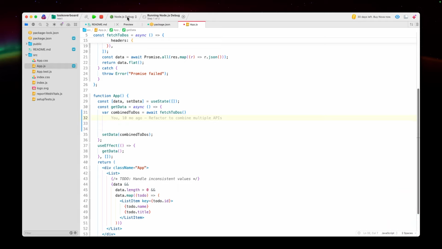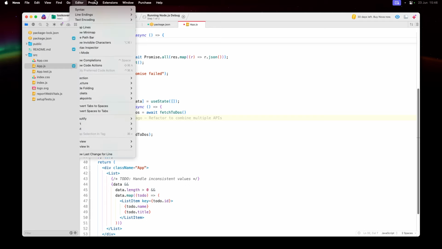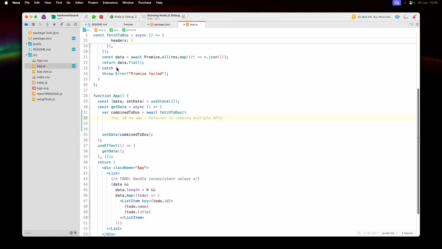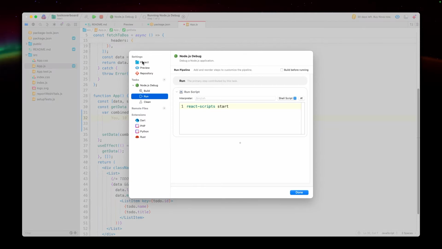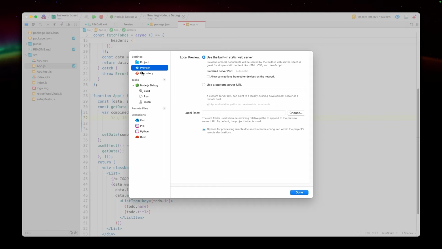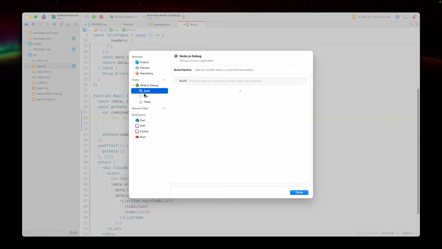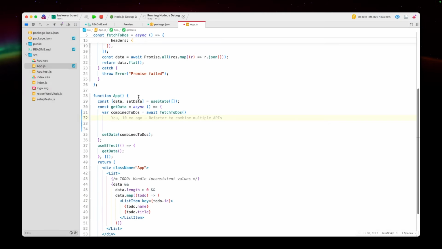So far, so good. You can create tasks. I struggled a little bit to understand how to set them up. They're relatively complex. I will show you them. They're all defined in this project settings pane. Here, yeah, you can add build and run tasks, for example.